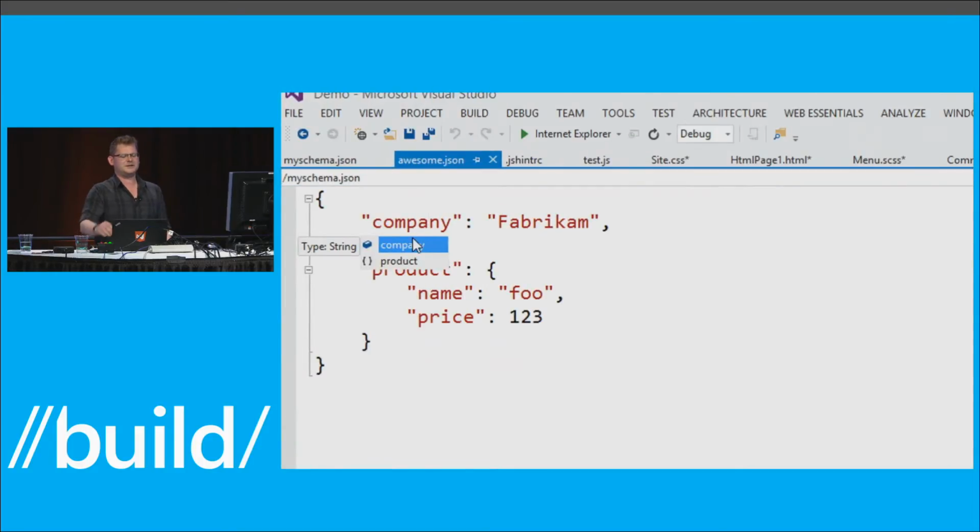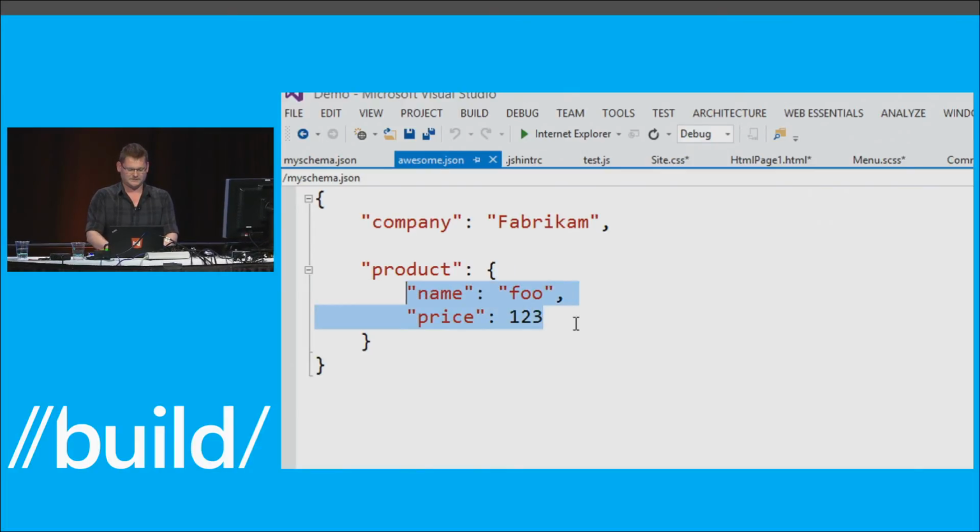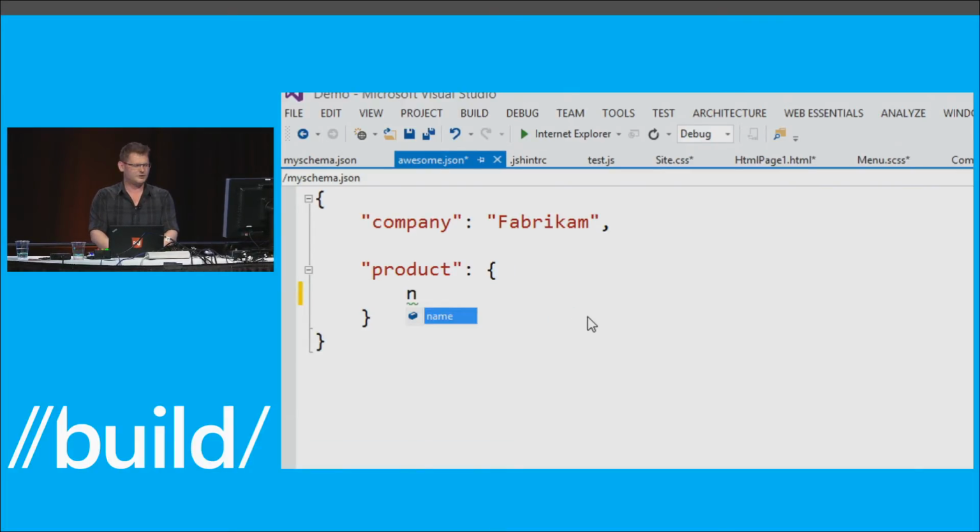I can see the company, just a regular property, but product is an object. OK. What about inside here in my product? Do I have that specified too? Name. Notice here I don't type the quotes. Name, I hit tab. It adds the quotes for me. I can give it whatever name I want. And what was the other one? Price. Here we go. You get full IntelliSense. So really, really rich experience.